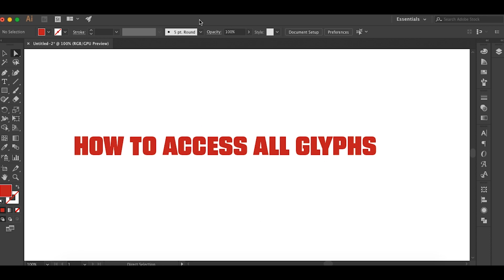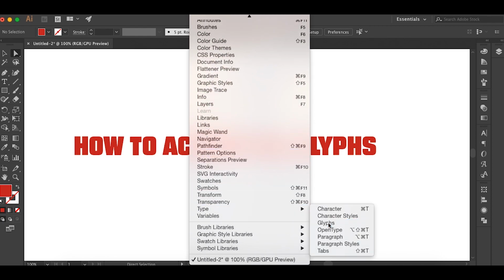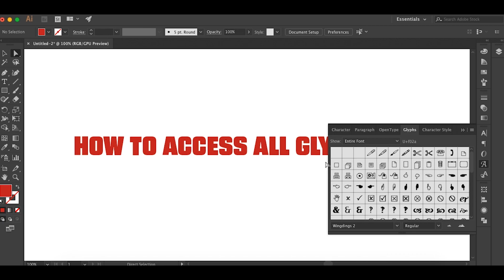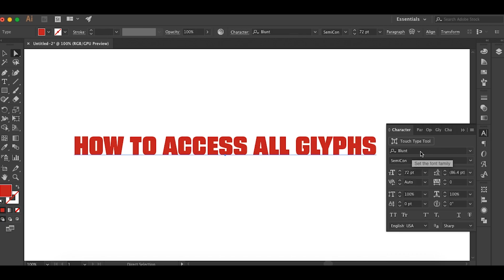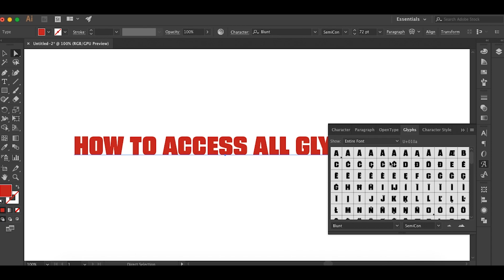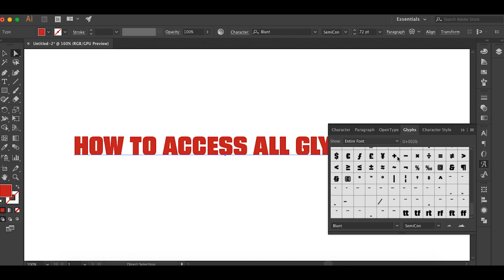So the way to get to this is you go up to Window and then scroll down to Type and then Glyphs, and this will open up your Glyphs palette. So if you click on a font here, this is Blunt, a font that I designed as kind of a replacement for Impact, and you go over here to your Glyphs palette and it shows you all the different characters or glyphs that are in the whole font.